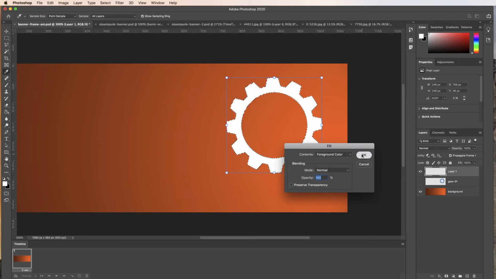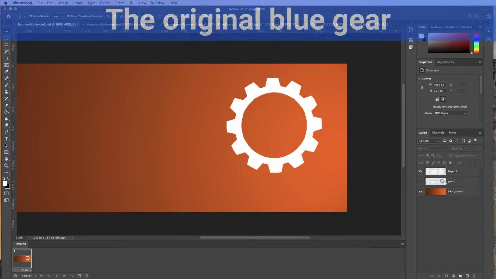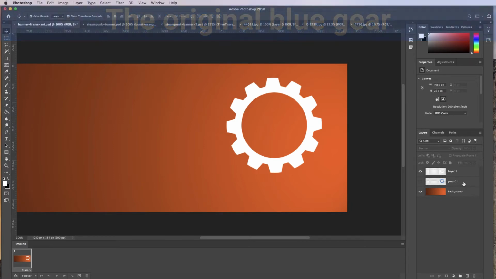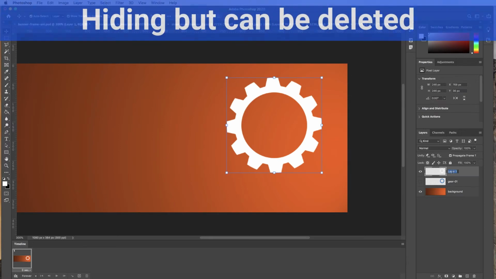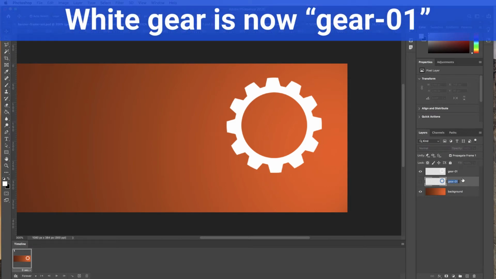We'll click OK, Command D to deselect, and we now have our gear on our banner. Now, this gear, the one I initially called gear 1, I have this hidden for now. I probably won't need this. We could get rid of this layer later on. So I'm going to go ahead and call this new layer gear 1, and I'll rename what I called gear 1. We'll just call this one the original gear.